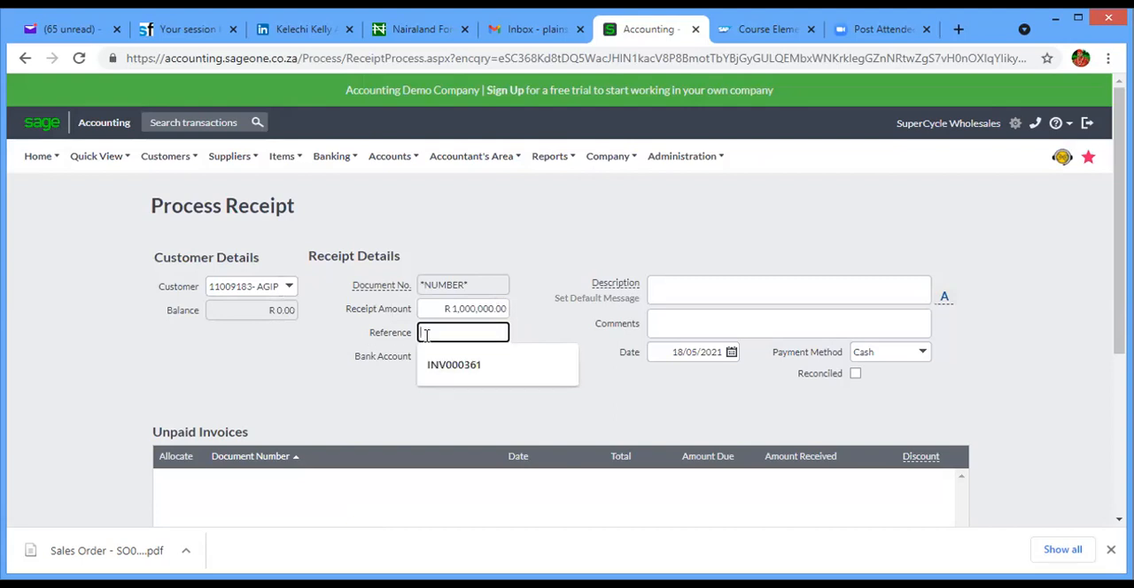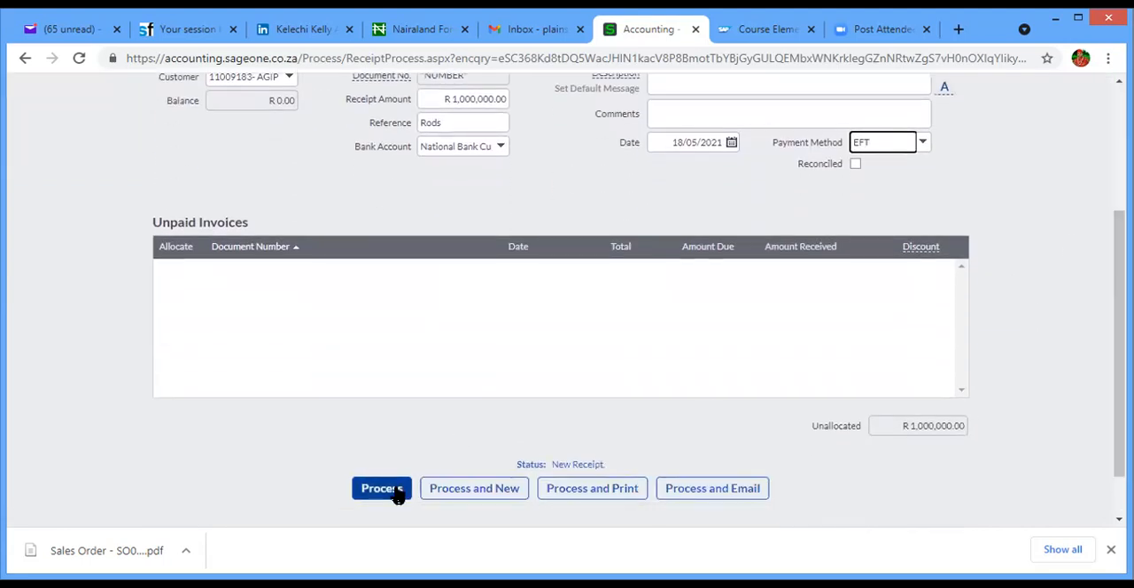Reference is for rods. We received it into our national bank. The payment type is transfer. So at this point, just process.